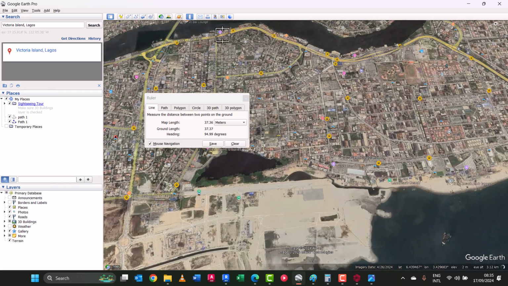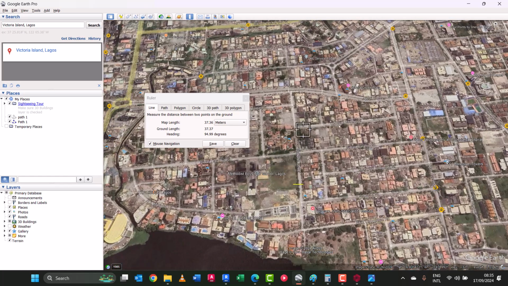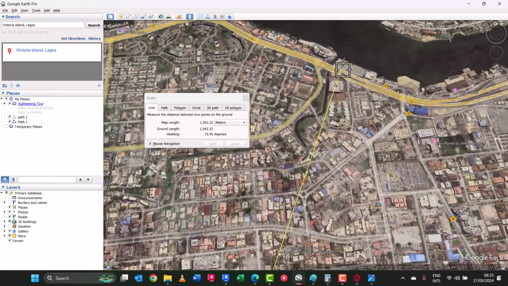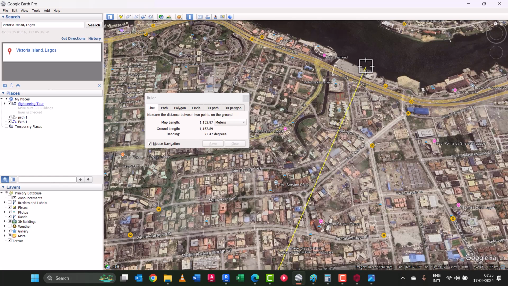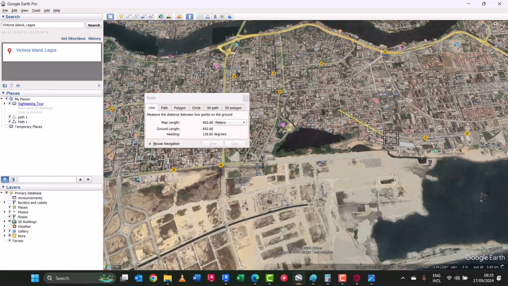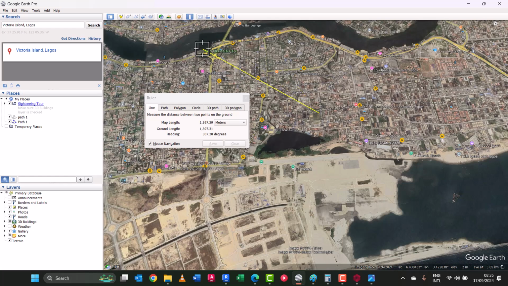So the minimum distance is what we'll be using. We were using the minimum distance for this very scenario. So we can measure from here, and let's see, we have a distance of about 1,154 meters, which is about 1 kilometer. Or let's see how far we can go. Let's see this part. This is about 1.3, and let's see. So the minimum is about 1 kilometer, which is this.